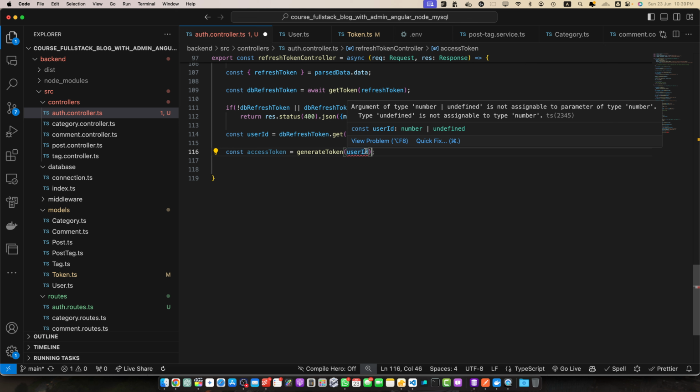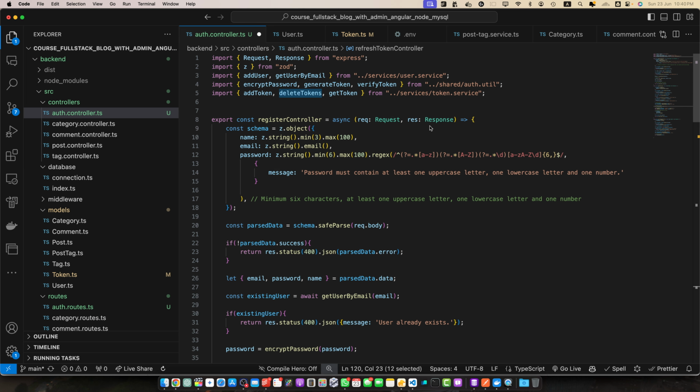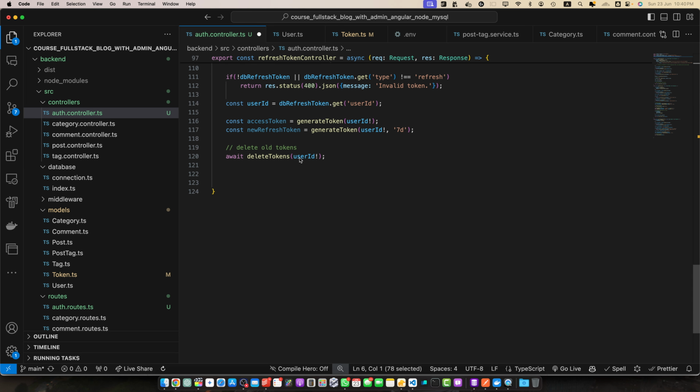It has to be of type number, it cannot be undefined, but we know that it will never be undefined, so we will just provide a not or exclamation sign to it, and it will fix that error. Okay, after that we also want to generate the refresh token as well, because we are going to delete every token from the database. And for that I will again call the delete tokens function that we defined in the token.service, and we passed it the user id, and we used the await to resolve the promise.